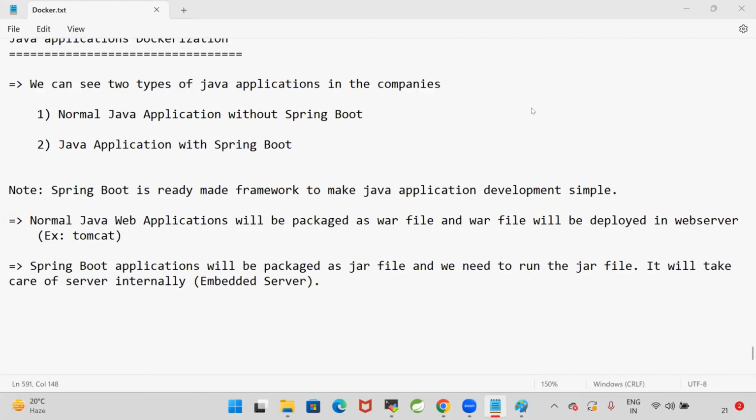So we can see two types of Java applications. One is a normal Java application without Spring Boot. Another one is a Java application with Spring Boot.